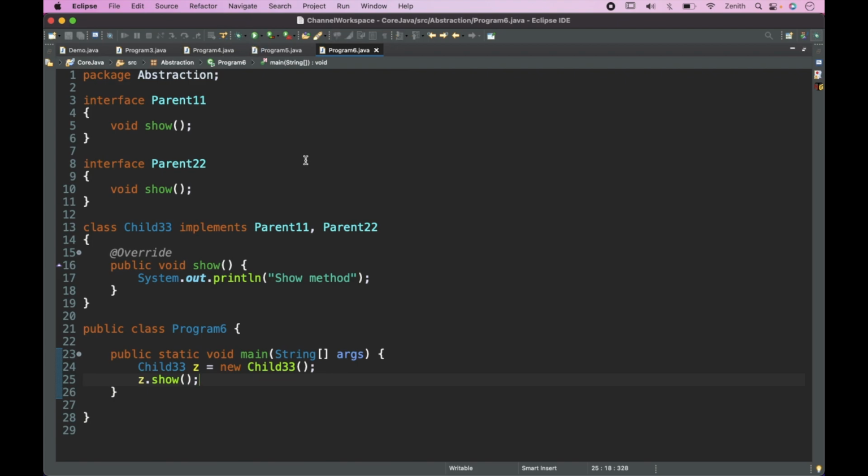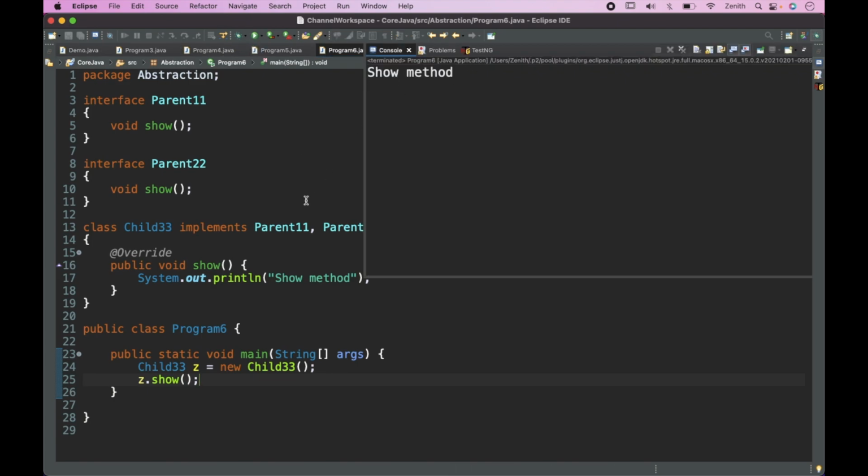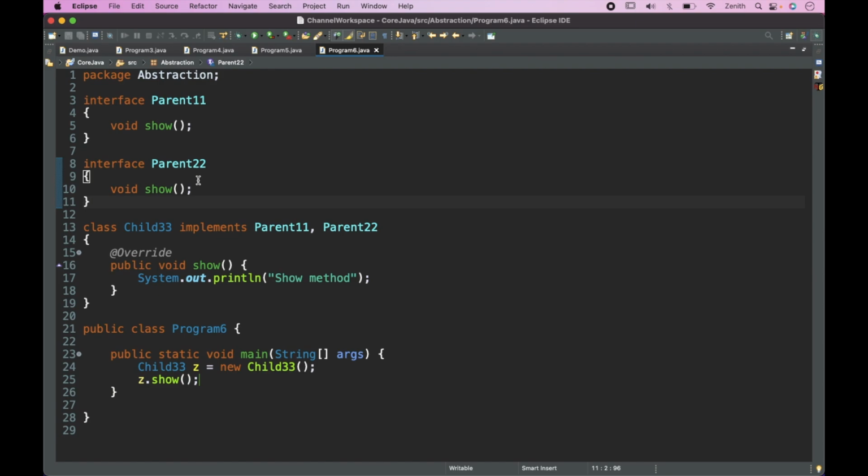But remember one thing, this can be done only with the interface. We cannot do the same thing with the class, because if we try to do it with the class, it will give the error of an ambiguity issue, and we are not able to implement that. So multiple inheritance can be implemented by using interface, not by the class. So that is the important thing.